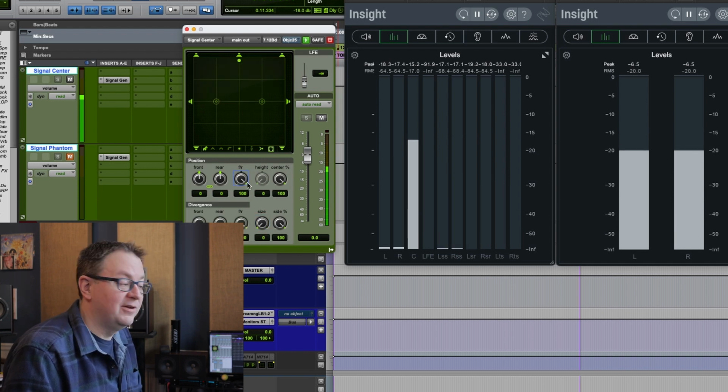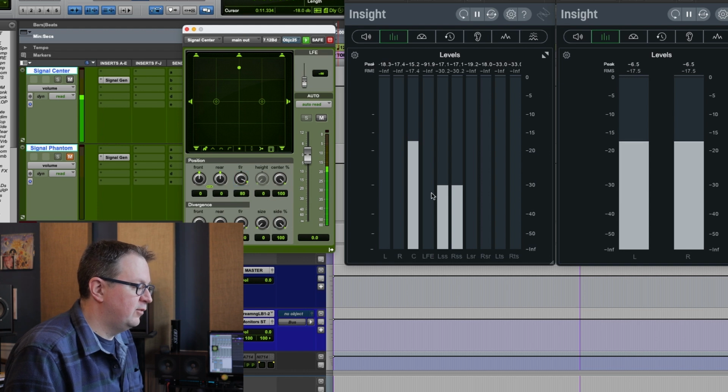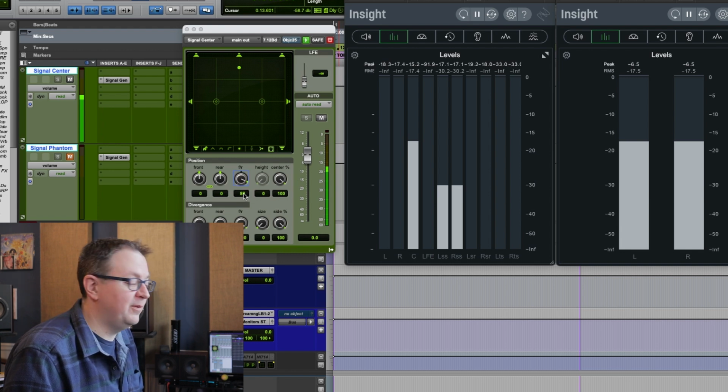Now, another thing to think about is if I've got this in the center and I start pulling it towards the back, again, watch what's happening. We're staying in the middle. As we pull it more into the room off the wall, we're getting level into the sides. But look at what's happening to our signal in the fold down. And I've only come 20 on the panner.